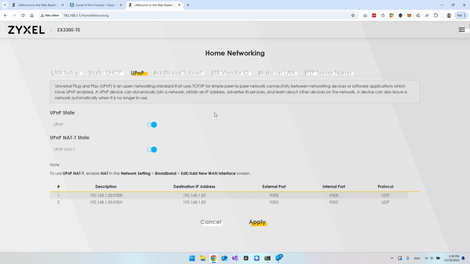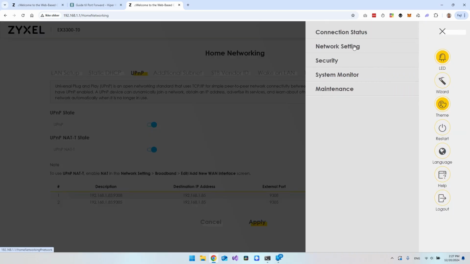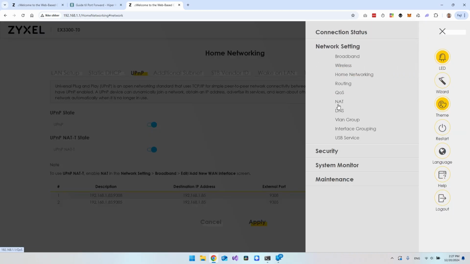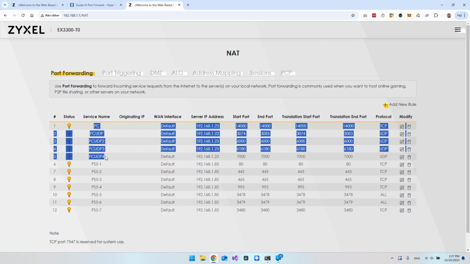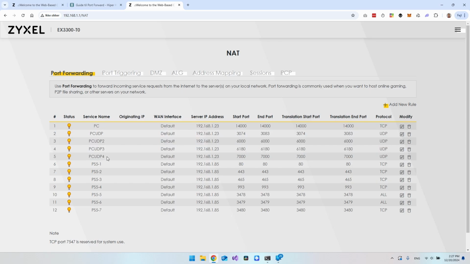And if you don't have it, then let's go and actually set up the port forwarding. So again, I'll go to my menu, network settings, and it's called NAT. And as you can see here, I have a lot of rules already in my port forwarding because I already set it up. The first 5 lines here are just because I want to play a game on my PC with the NAT Type 2.